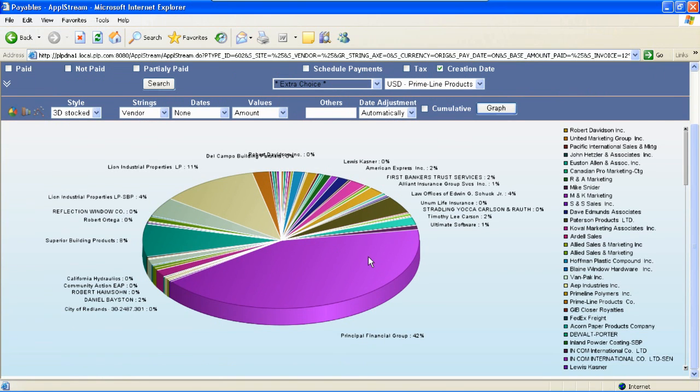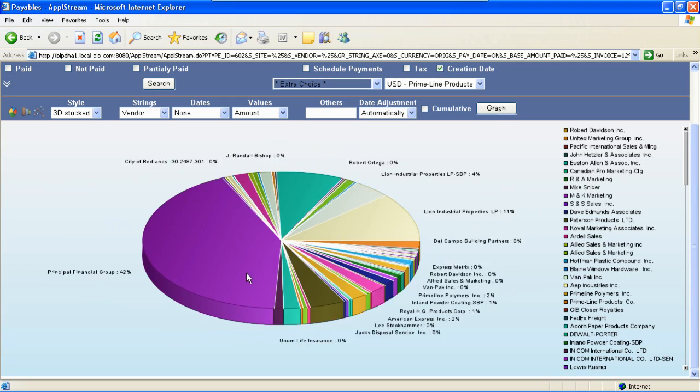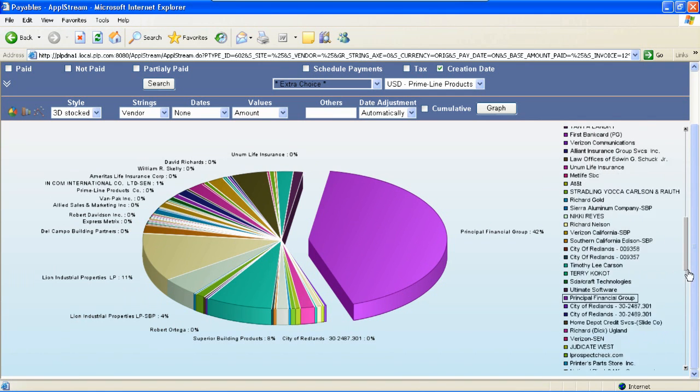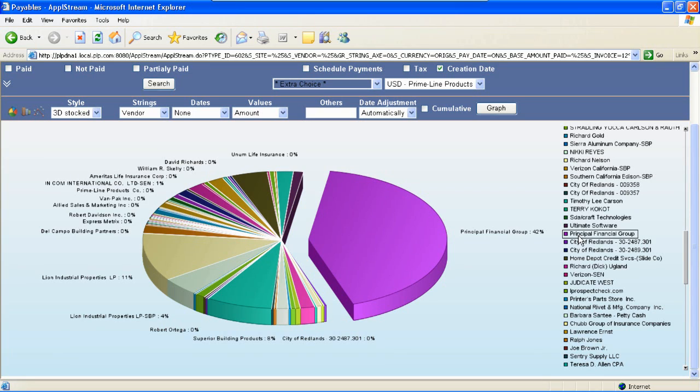We can rotate the pie graph for a better view, and we can also select different segments by either clicking on the graph itself or by clicking on one element from the key on the right. As you can see, when we select a segment of the graph, its corresponding element on the right is highlighted.